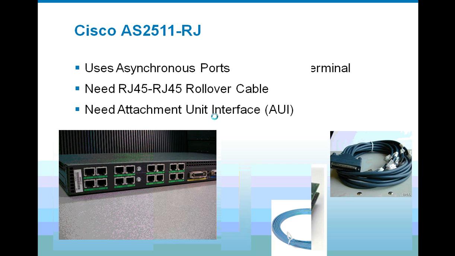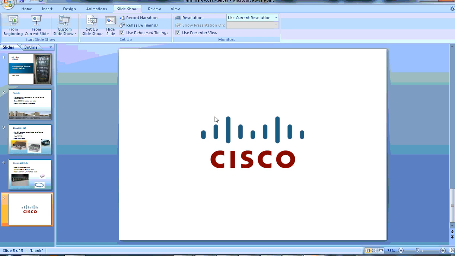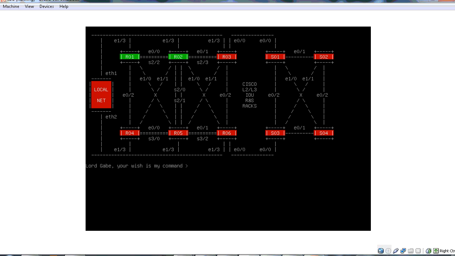So this is pretty much it. I'm going to go ahead and jump into the configuration section of this. I have IOU here set up. I don't really have a physical router.